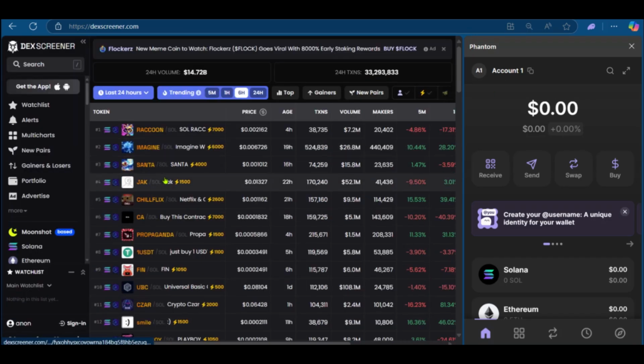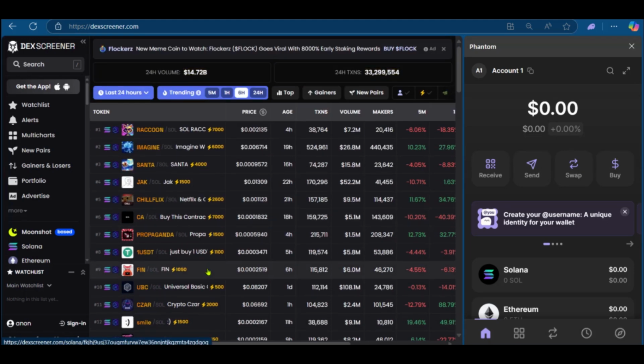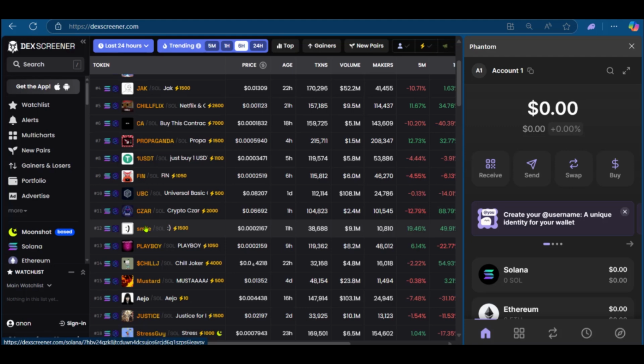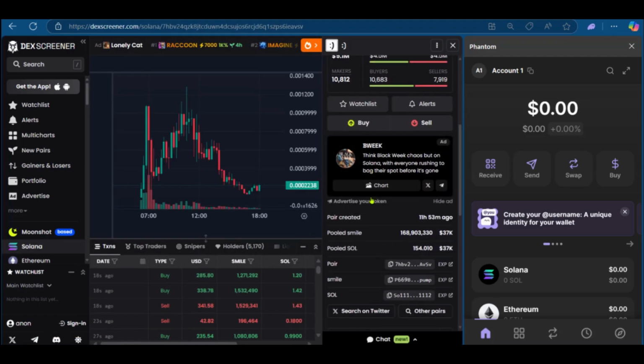Now here on Dex Screener, we have the different Solana meme coins and you can see the Solana icon here just to verify it's on Solana. You can go ahead and pick any one you want. So for example, we can go with Smile. And after clicking on Smile, it will bring up a chart where we can see its performance.